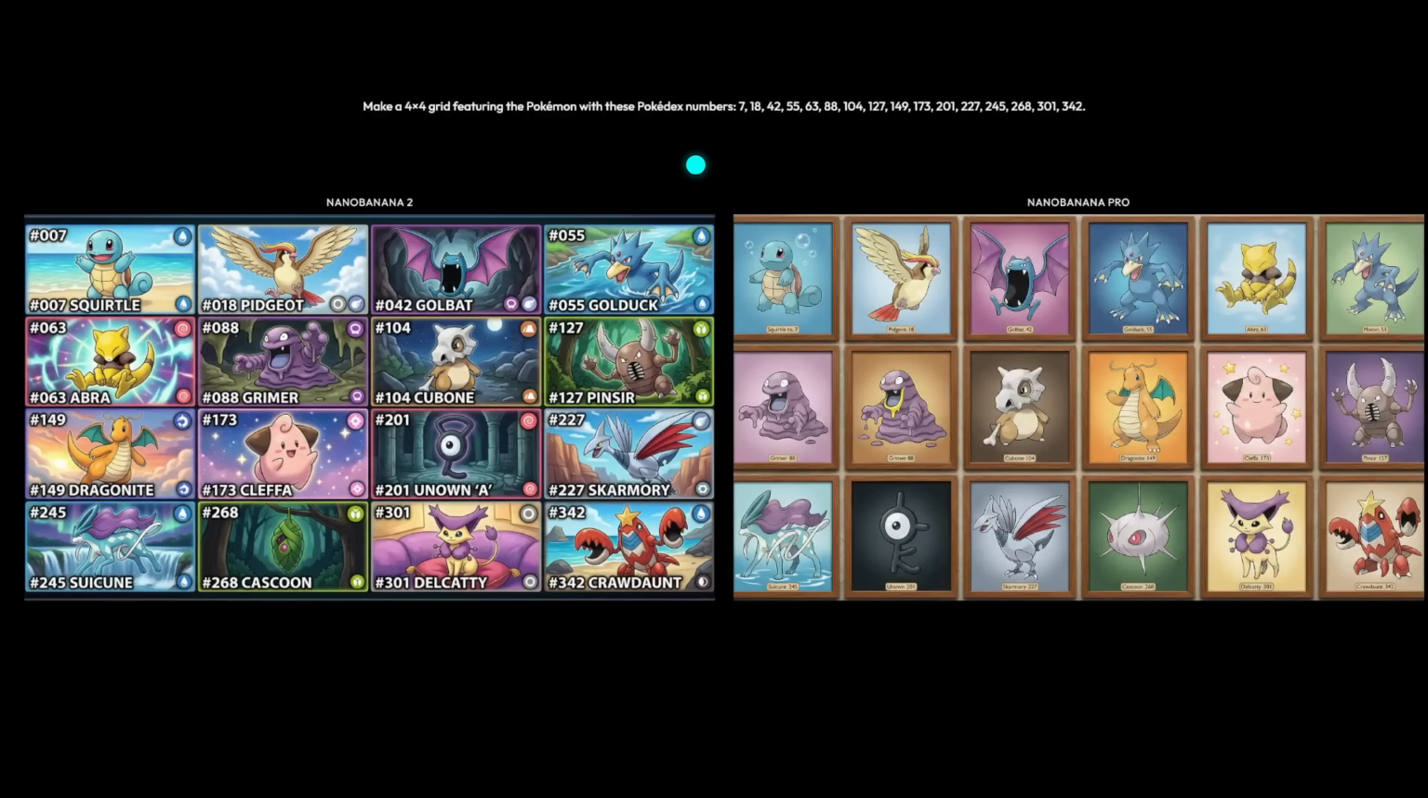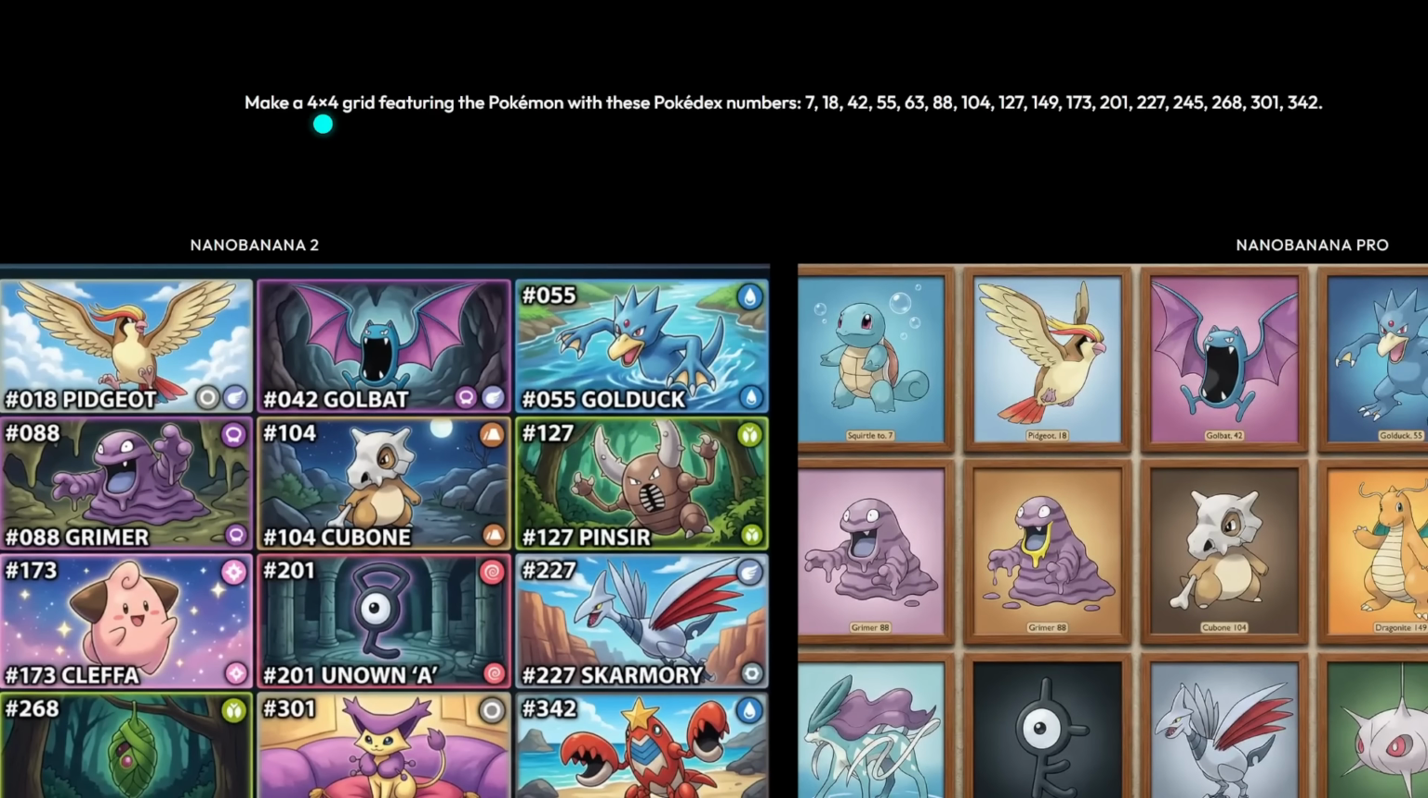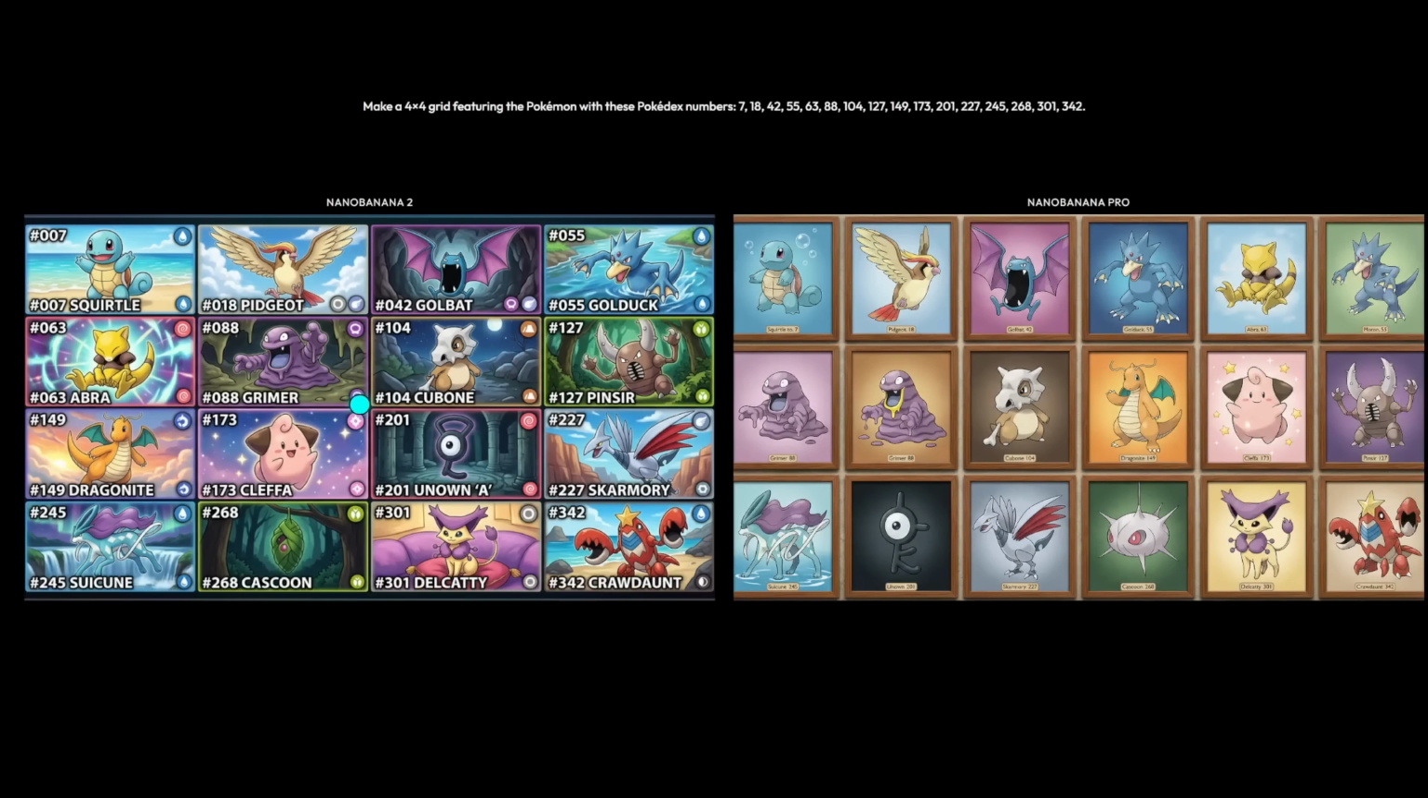Alright, here's an even trickier test. I got it to make a 4x4 grid featuring Pokemon with these Pokedex numbers. And here's what I got. Now, interestingly, even though I got it to make a 4x4 grid, Nanobanana Pro kind of hallucinated and gave me a 3x5 grid instead. So it messed this up pretty badly.